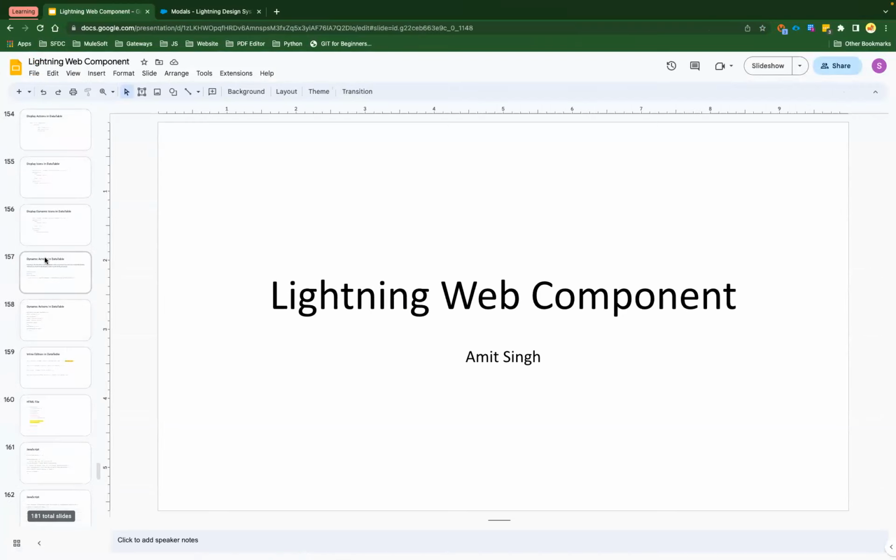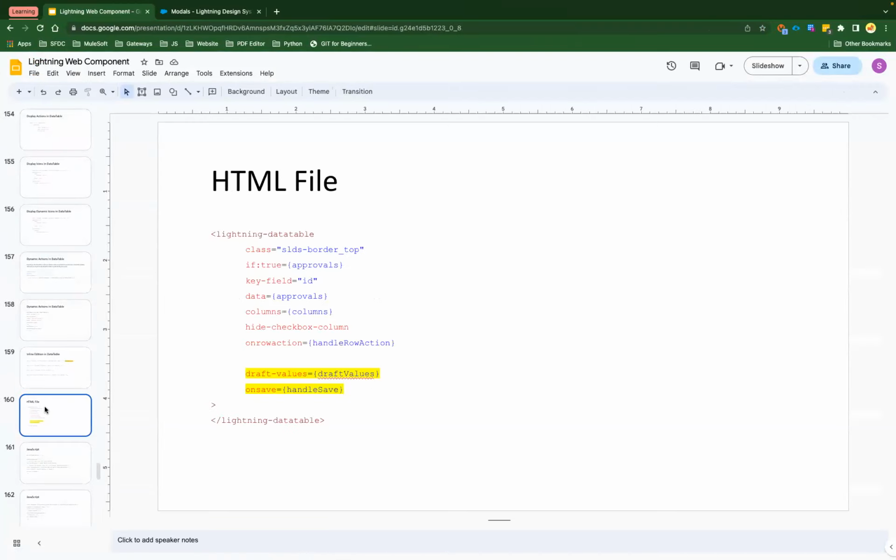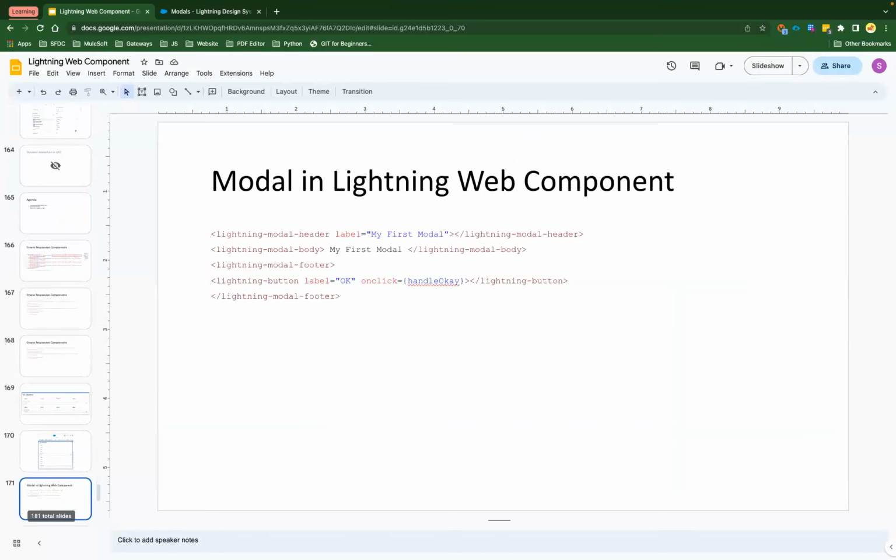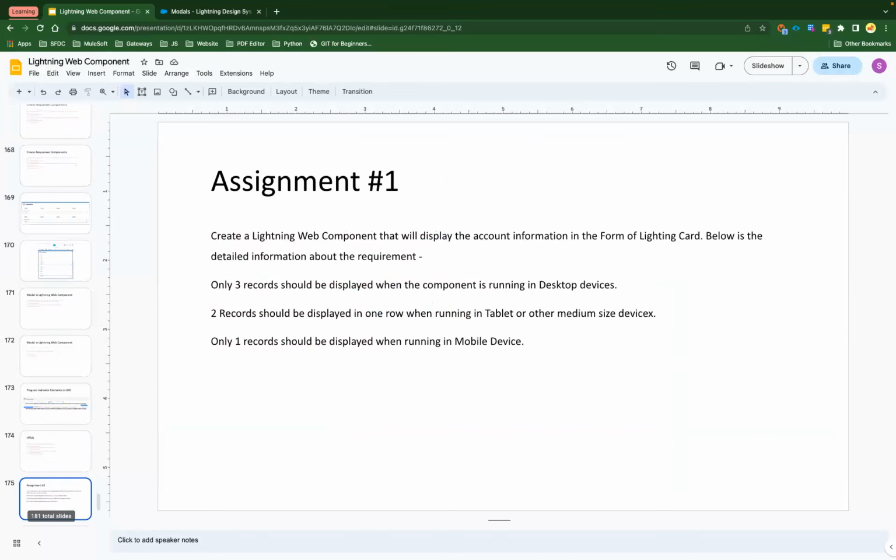And now we have got assignment for the same. So here is assignment number 1 that you need to do: you need to create a lightning web component that will display the account information in the form of lightning card. Okay, and below is the info. Basically what you have to do is create a lightning web component, query the account records, and display them in the form of card.